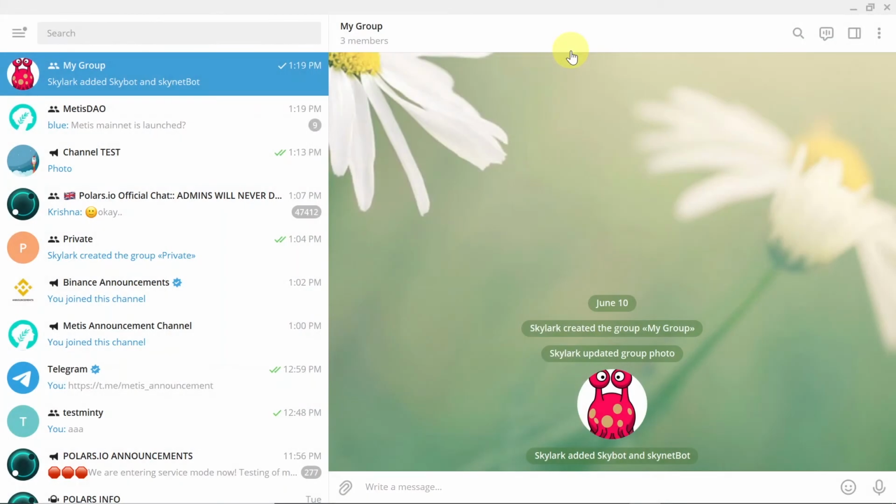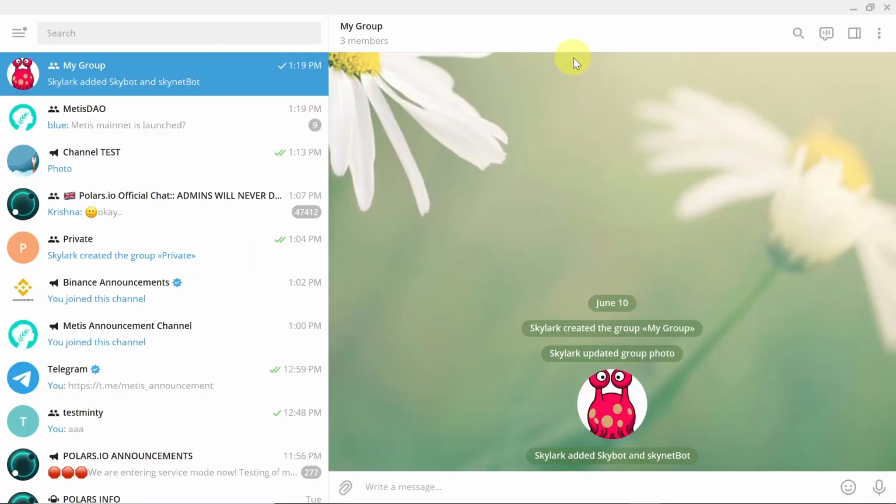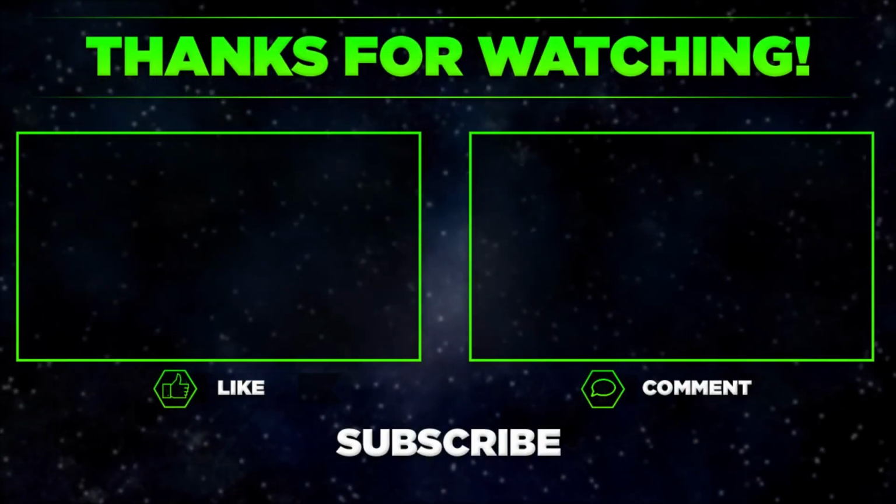So this is how you can add people to the group, but keep in mind that some groups don't allow others to add members to it. So if you don't have this option after clicking over here, if you don't see this icon, then that means that this group doesn't allow members to be added.